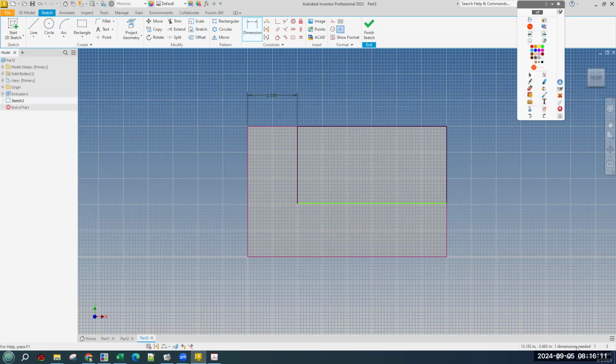And you'll notice down here, it says 1 dimension needed. And that's because this line is still not constrained. We want it to be fully constrained. You'll see that in a second. And for this one, the distance from here to the bottom is also 2. First click here, second click there, third click out of the way. And there you go, that's 2. You can see down here in the corner, it says fully constrained.